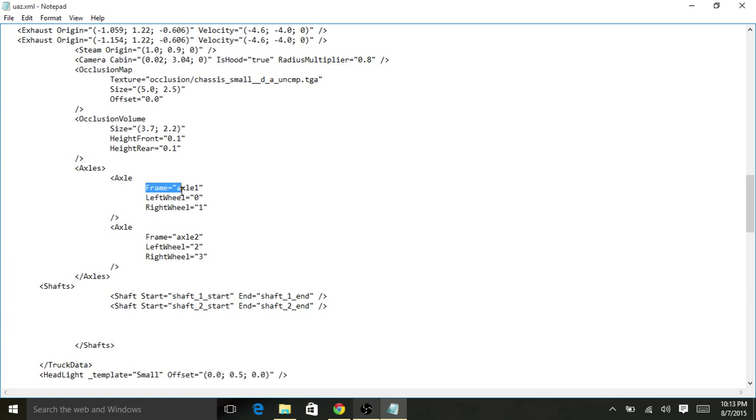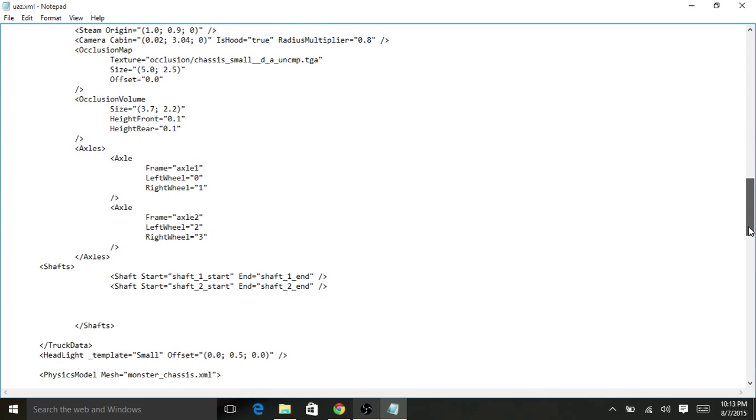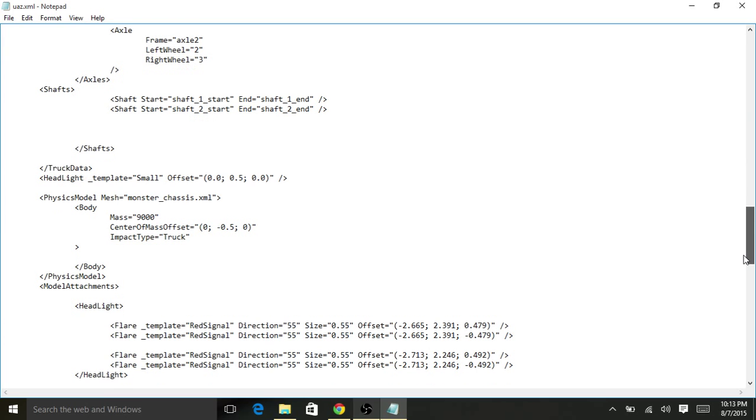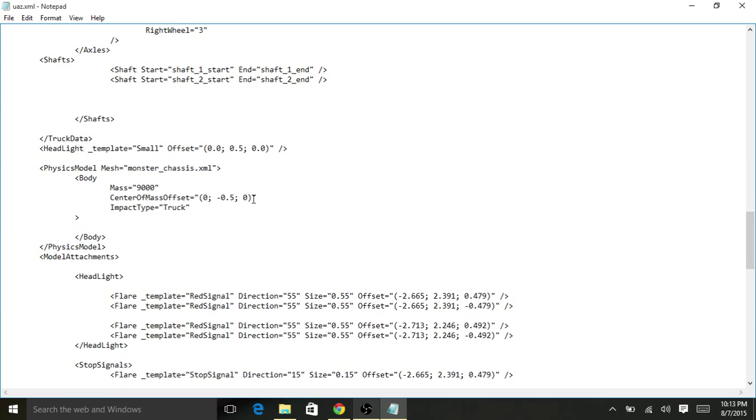Alright, and your axles, you have a left wheel 0 and right wheel 1. That's true and false, I believe. Might be incorrect, but hey, I don't know. Probably not a good idea to mess with them if you don't know what it is. It's number one rule for anything. Your mass right here, as you can see, it gives you your monster chassis.xml, which is your physics model. Probably not going to want to change that ever, unless you're a developer and you're making mods and stuff.